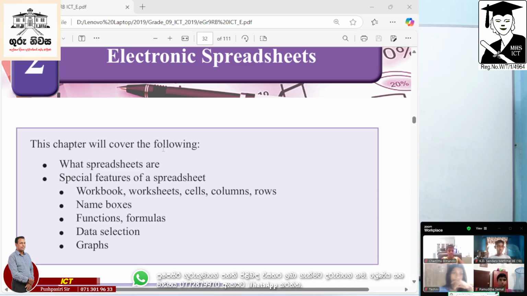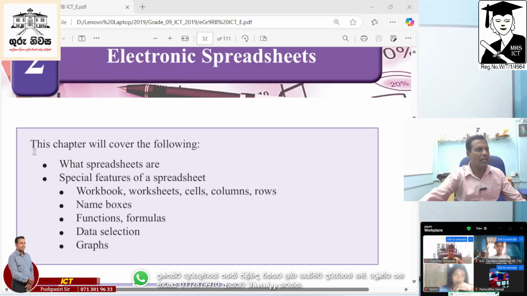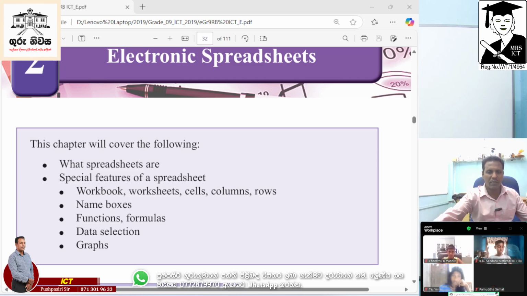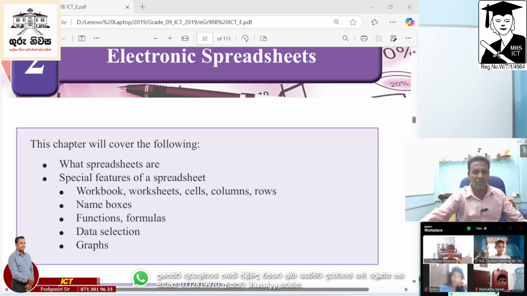This chapter will cover the following. What are those areas? What spreadsheets are. So we are going to understand what spreadsheets are, and then special features of a spreadsheet. What are the features available for the spreadsheet? That's what we are going to learn in this lesson too. And the name boxes, function and formula, data selections, graphics. These are the points that we are going to learn in this lesson.